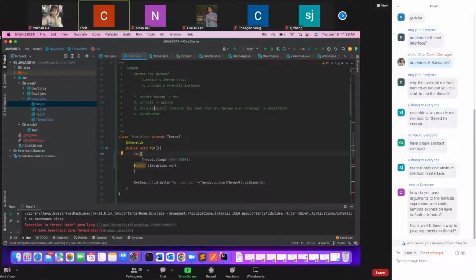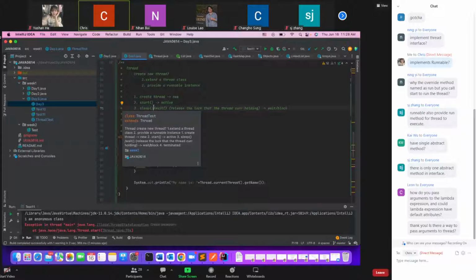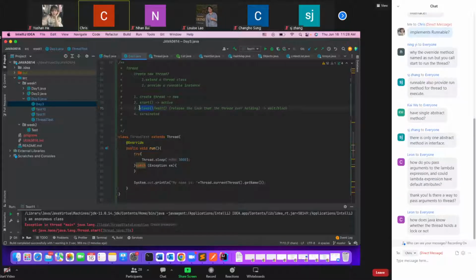But if we call sleep, sleep won't release its lock. For example, if you are in a synchronized method and you call sleep, the thread will just sleep with its lock. It will not release the lock. So when you call wait, it will release the lock, and then other threads can compete for the lock, and when they get the lock, they can keep running.